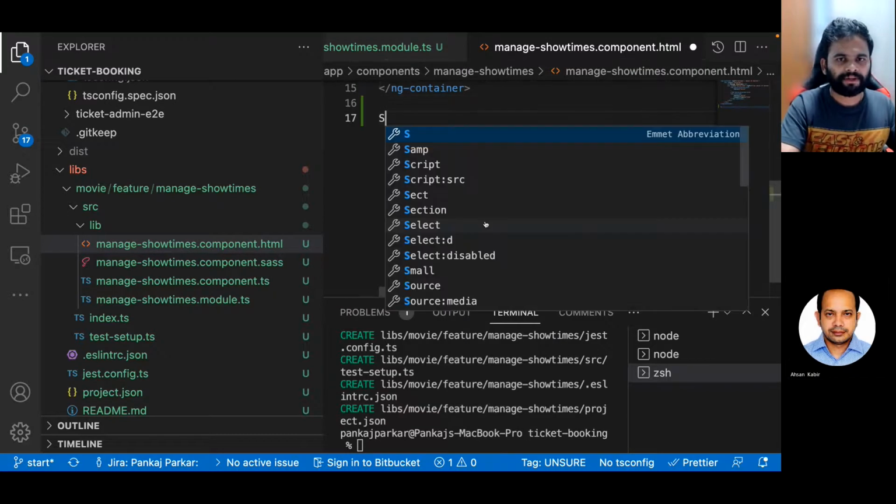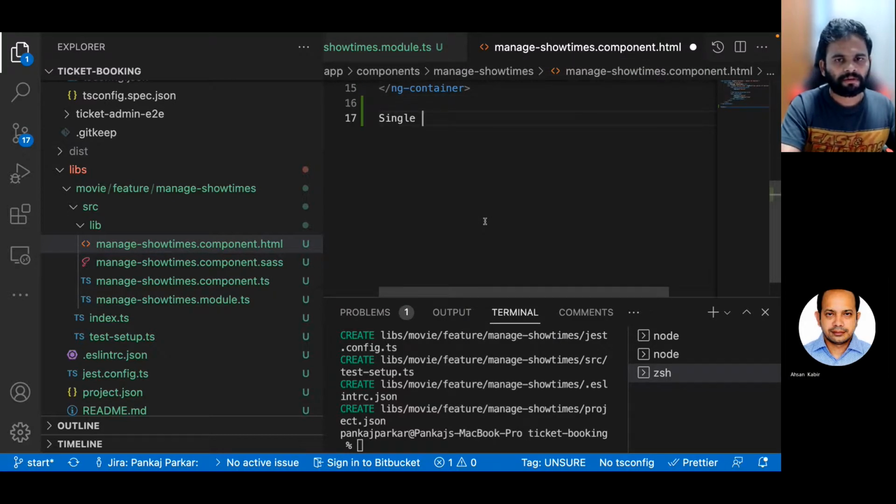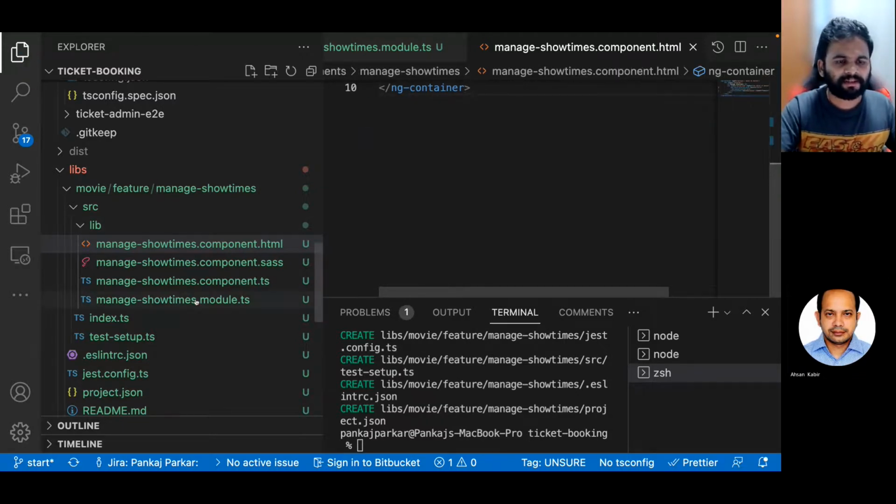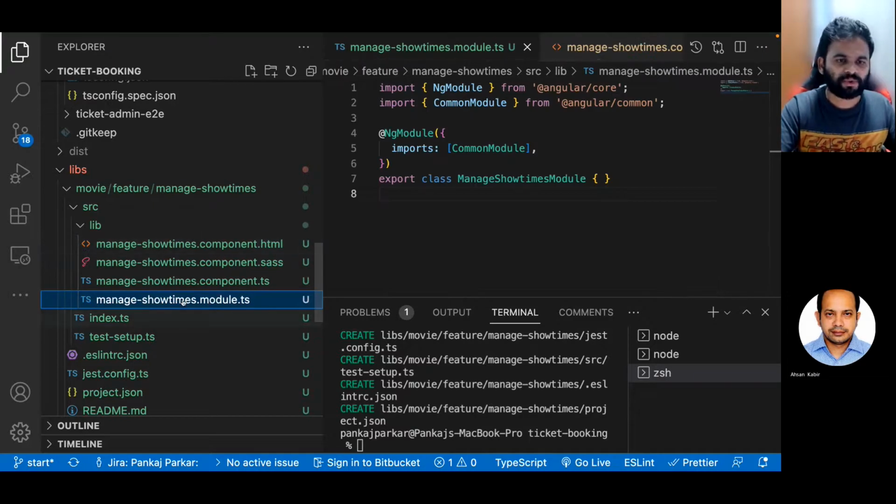I can write it down here. Single component Angular module, that's SCAM, right? What this pattern does is it makes sure that your component is isolated. So each component will have its own module. Okay, so we created a module for our component.